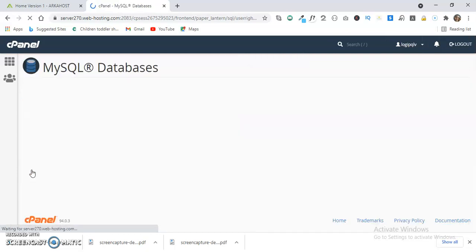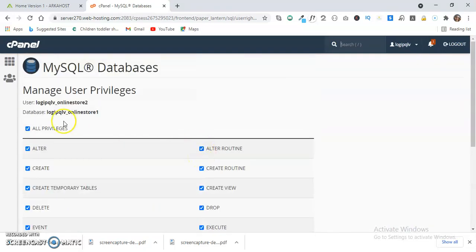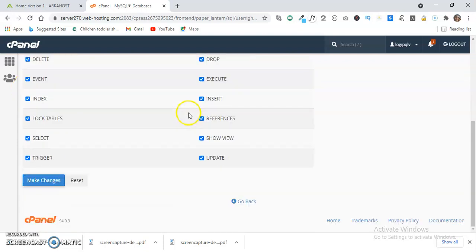Okay, now once this is done, the database is created, the username is created, we have given all privileges, and we have assigned this user to this database, meaning that this user is going to use this database. So you are now set to install a script on your cPanel. But in this tutorial, I'm not going into full detail on how to install the script because it's going to exceed our given time for this recording.